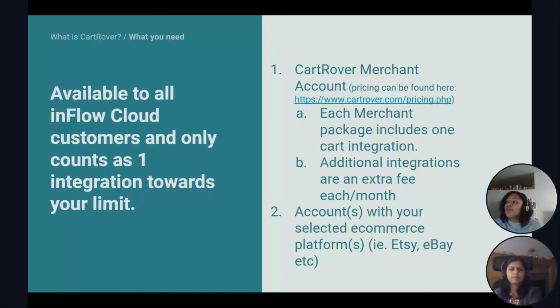The first thing that you'll need is a CartRover merchant account. The pricing for CartRover can be found on their CartRover page. You will need to have a separate CartRover account, as mentioned. You guys can look over that pricing information separately. Kostya, if you don't mind throwing that in the chat as well, that would be perfect.